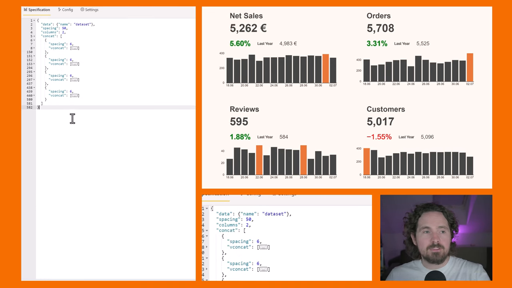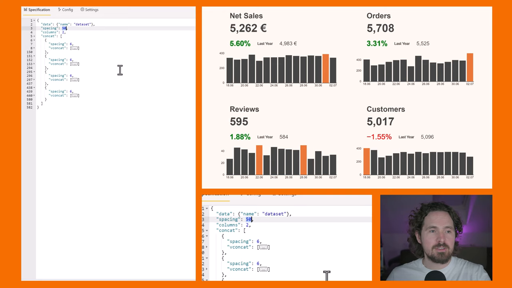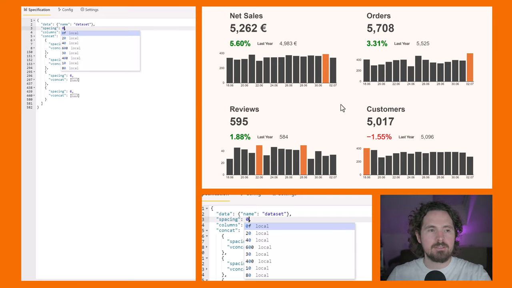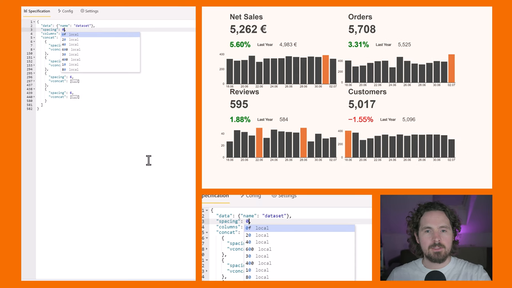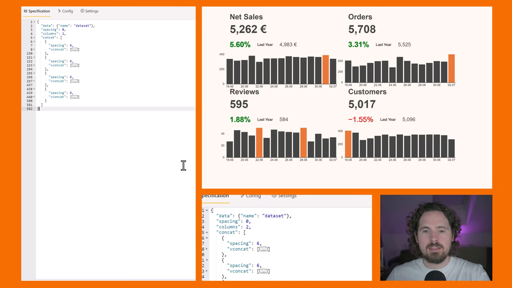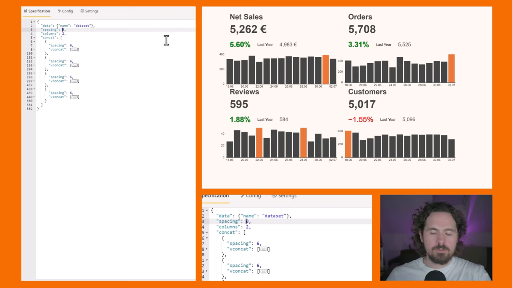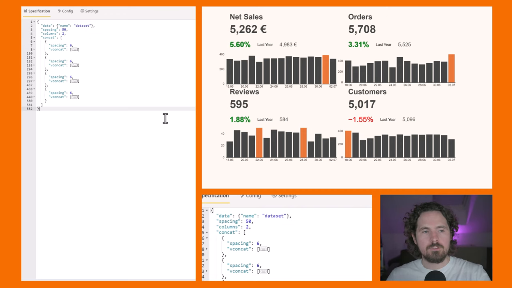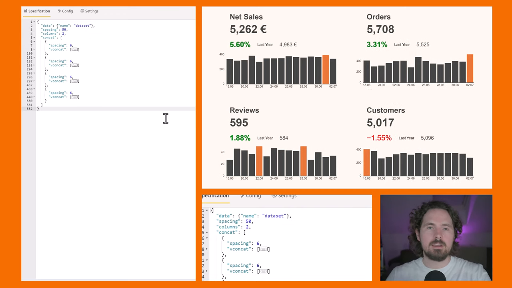One thing that I didn't mention at the very start, I said spacing 50, and that just spaces out the concatenation. So if I say spacing 0, you would see that they're all really tightly packed together, which doesn't look good at all. So you just choose how spaced out you want those concatenations to be.